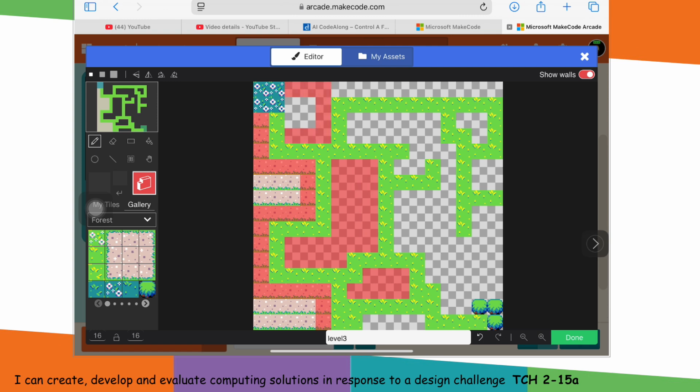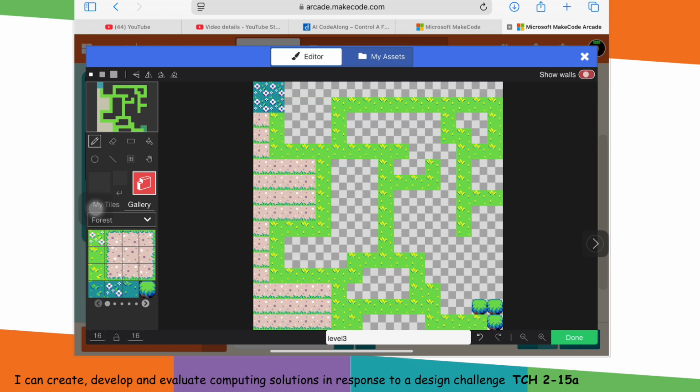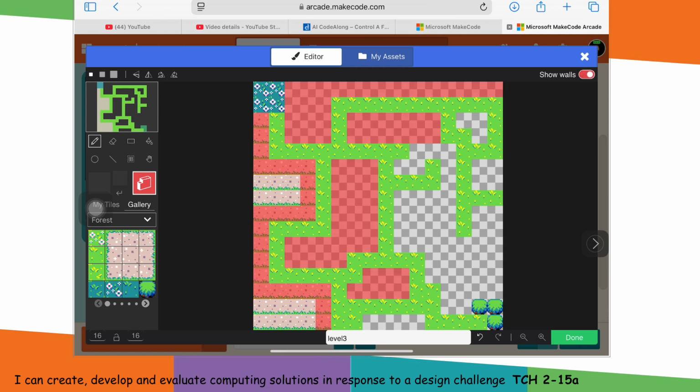So you're going to do that with all of your walls around your maze so that your character does not stray off the path. You can toggle show walls and hide walls at the top so you can see what it looks like with and without. So the walls will be invisible. You're going to do this for the whole thing, all the way around. And then design your map.